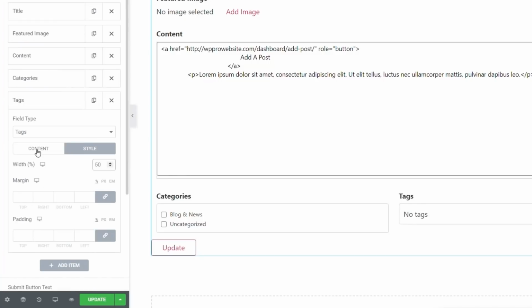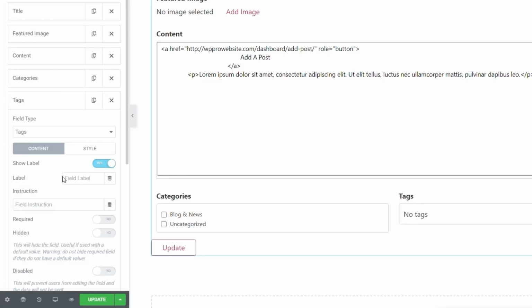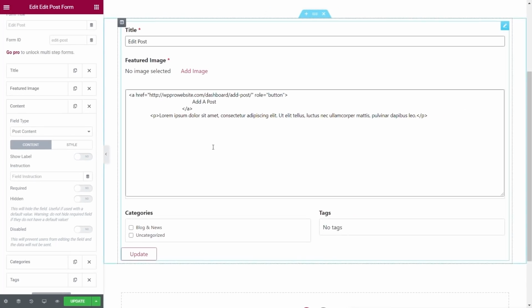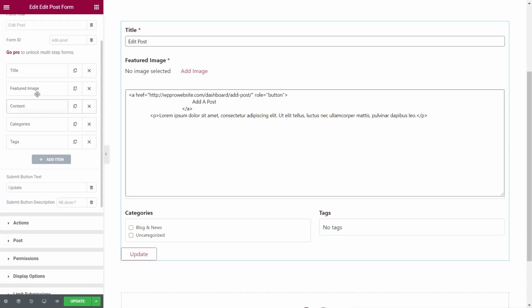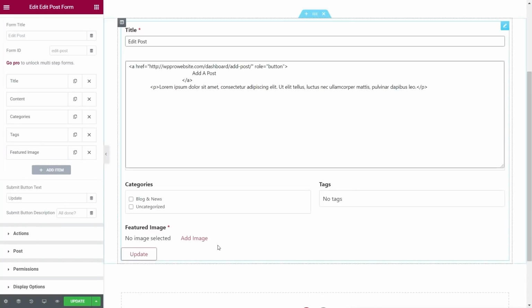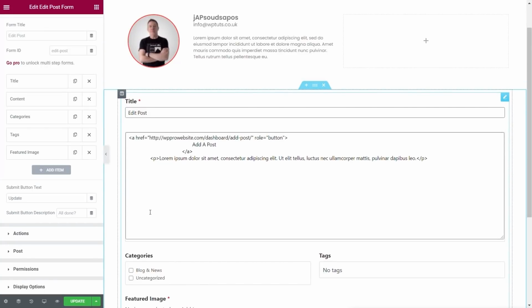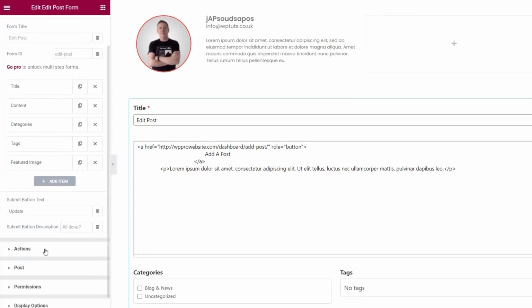Now when it comes to things like tags and so on, you can specify whether you want to show the labels, whether you want to hide things. So for example, when we come to content, we don't really need to have a field label on there. So if you want to, we can just take that off and people can see exactly what's going on. If you want to reorder these, you can reorder them very easily. So say we put the featured image at the bottom, we can do just that. So now we've got a simplified form layout all ready for our users to start editing.